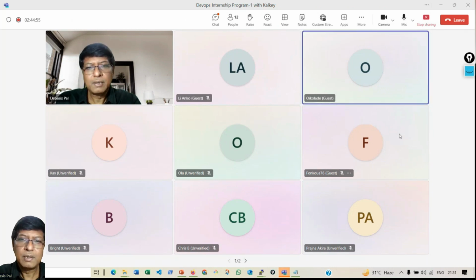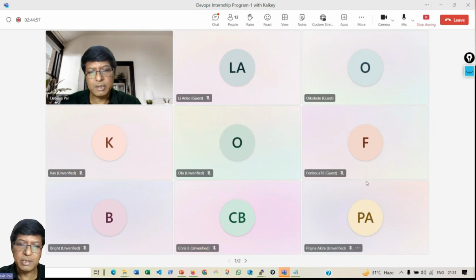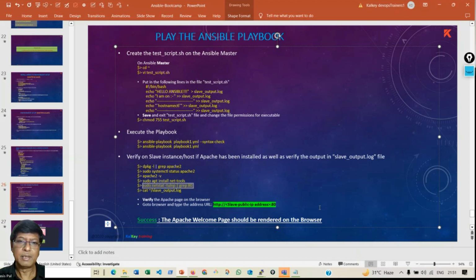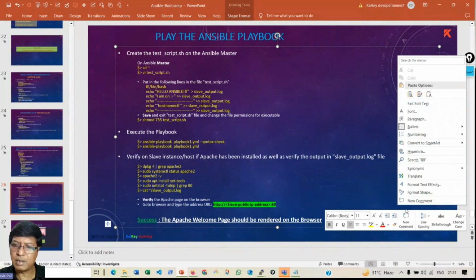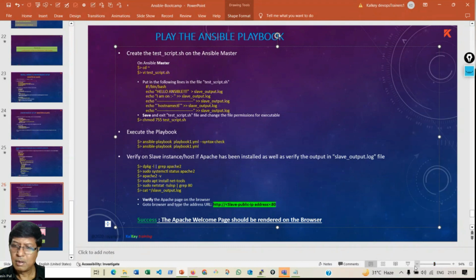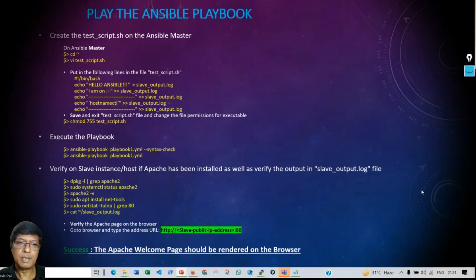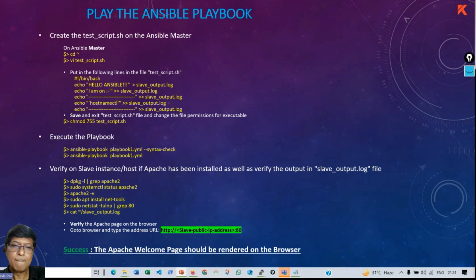Can you show the last slide again quickly? Which slide? The last slide. Yes. Can I open it? Wait, I will expand it. Can you see it now? Yes, it's fine. Okay, good.